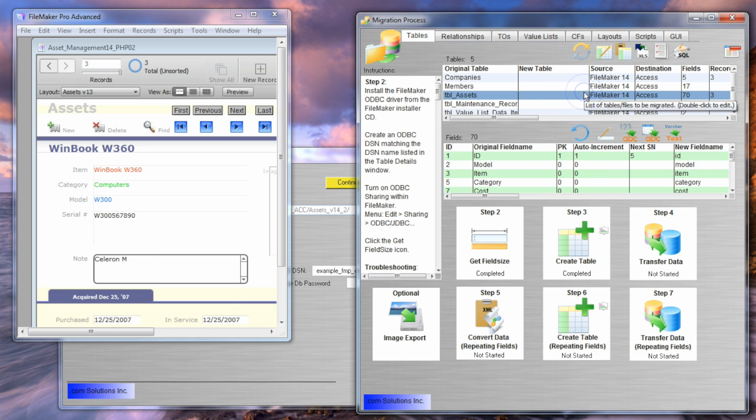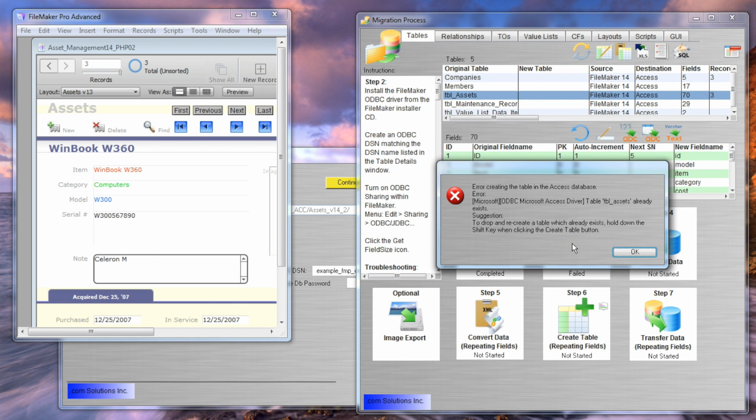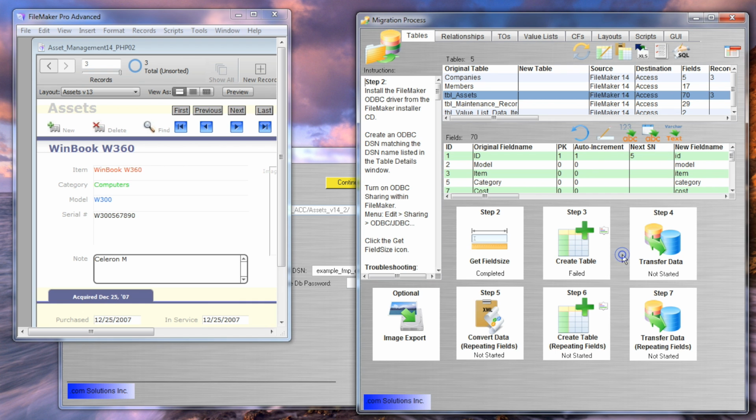Close this window. If you click the Create Table button a third time, you will get an error that the table already exists. Then you get another error that the primary key already exists. To drop and recreate the table, hold down the Shift key when clicking the step number 3 button.